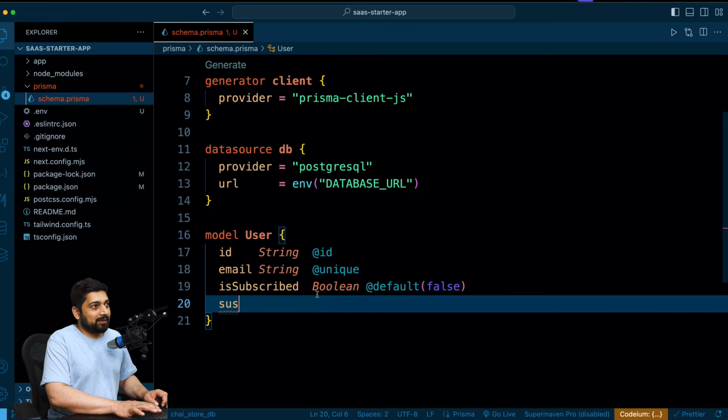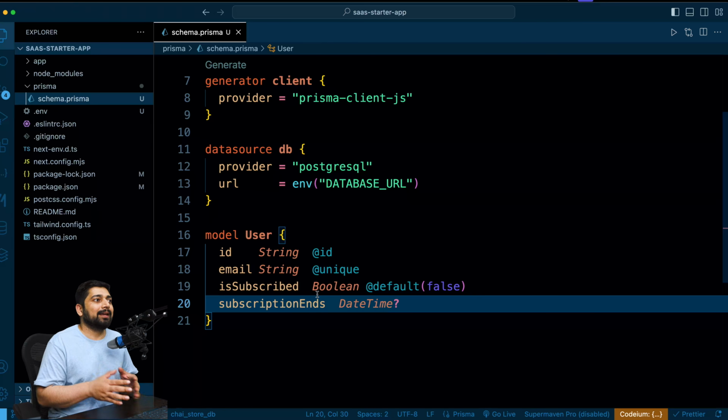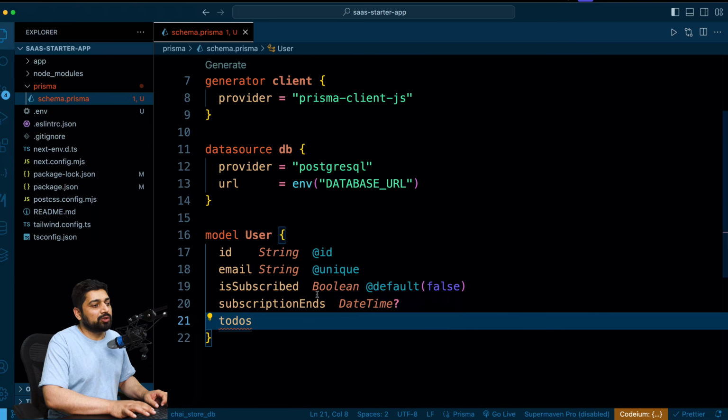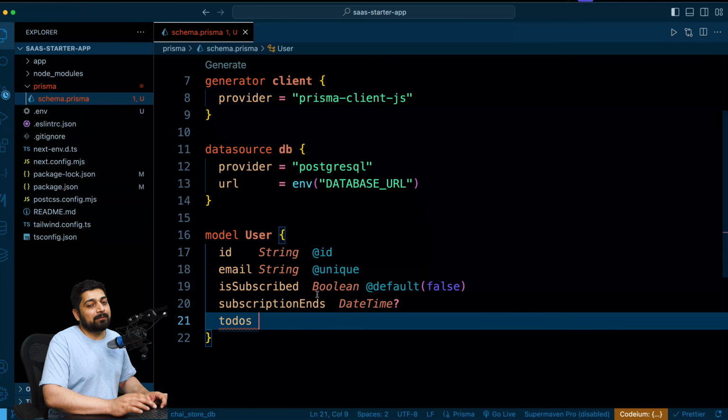All right, we will also have subscription ends. This can be a simple DateTime field, but you can make it optional, so it's not a compulsory field. It might be there, it might not be there, or it could be null as well. And apart from this, we will also be holding to-dos. Now this is going to be coming from another model, which is named Todo. And a user model can hold multiple to-dos.